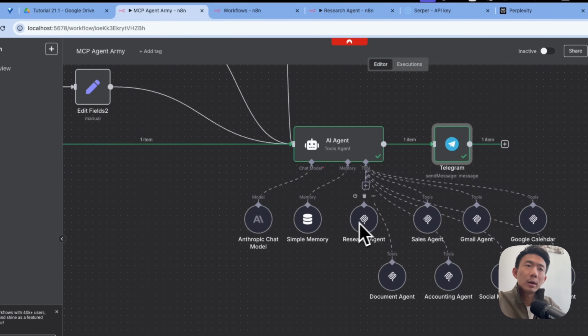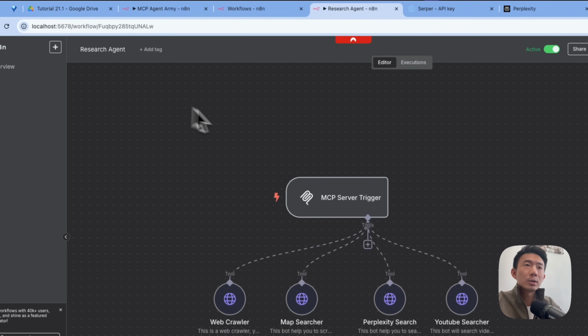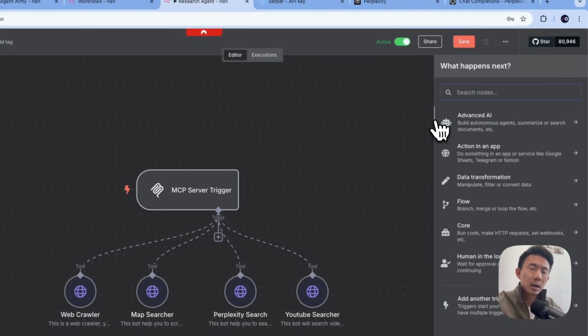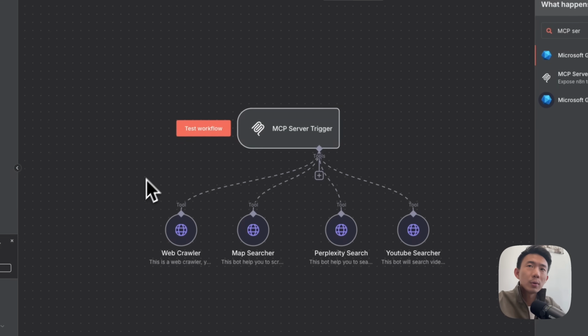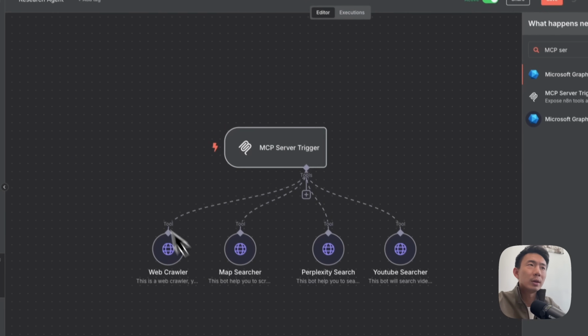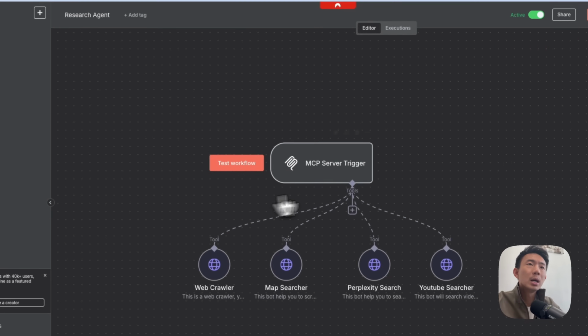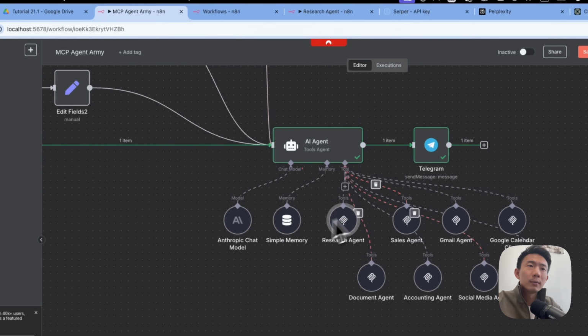All right, so let's talk about the research server first. We can go to the workflows, the research agent or research server. So we can actually add an MCP server trigger. Okay, so it exposes n8n tools as an MCP server endpoint. So these are the tools, and we are going to create an MCP server endpoint with this whole setup. All right. So when we click this, you can see the test URL and production URL. We're going to use the production URL for this.